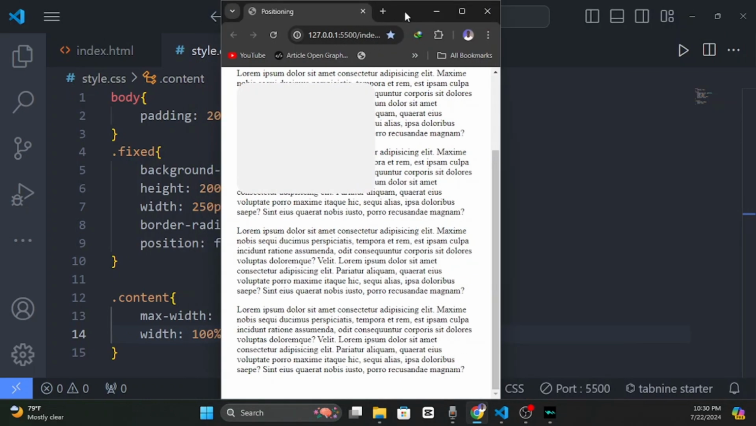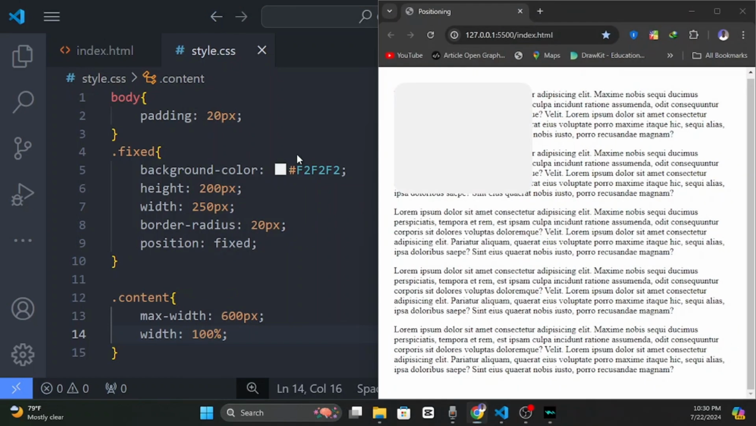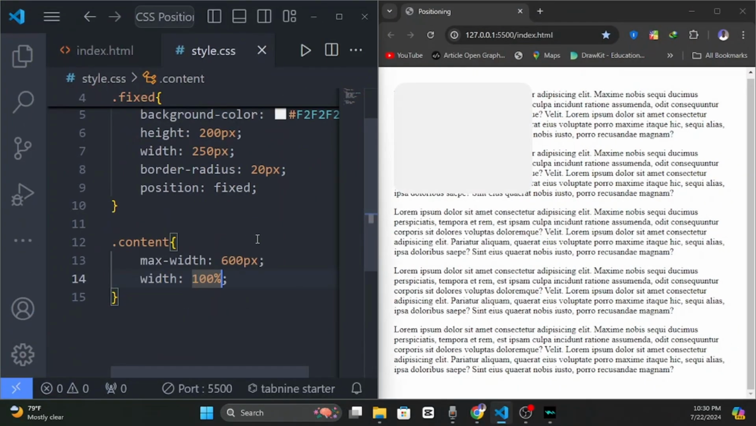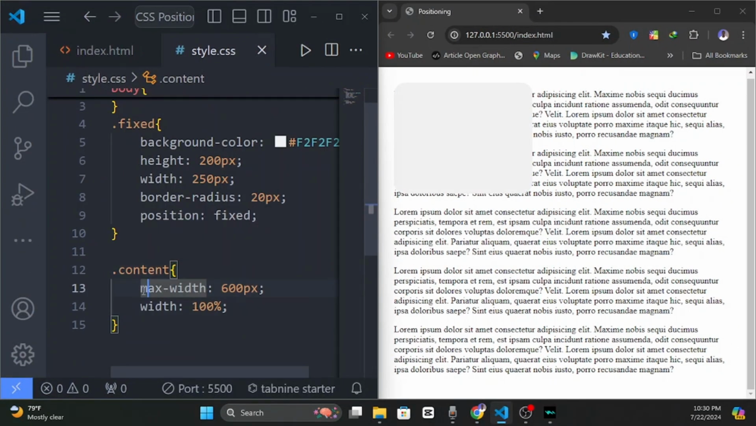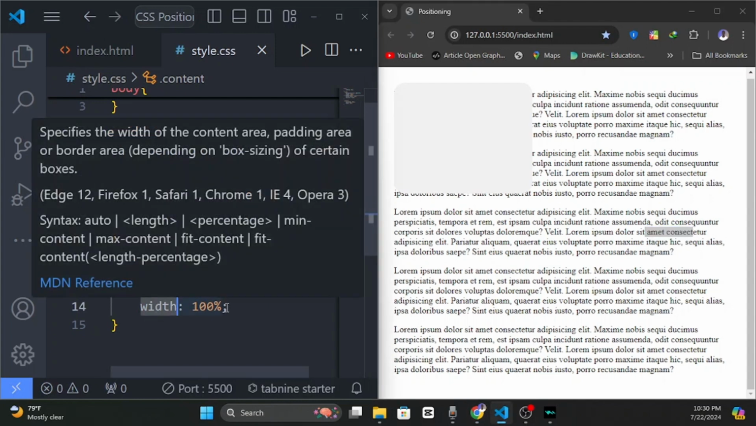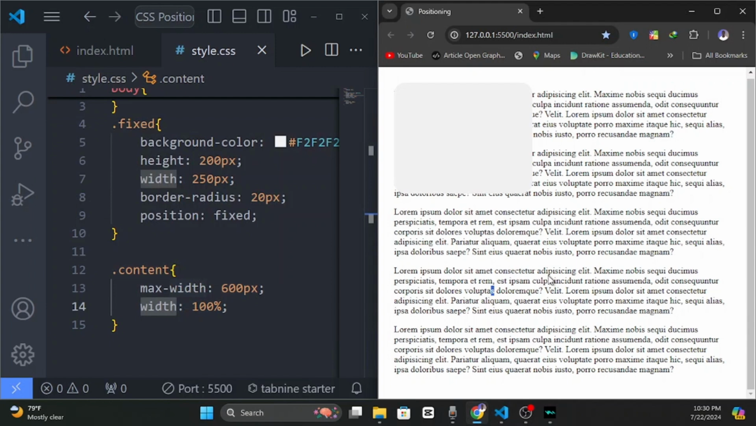So what I've just done here, let me bring this screen. I've grabbed the content and I said the maximum width should be 600 pixels. That means it should not exceed 600 pixels and it should be a width of 100%. So the width by default should be 100%, but it should not exceed 600 pixels. So even if the person is on a small screen, we will have this nicer look.